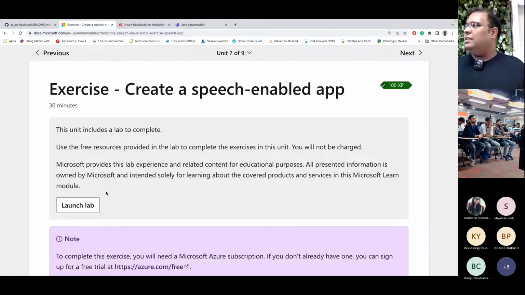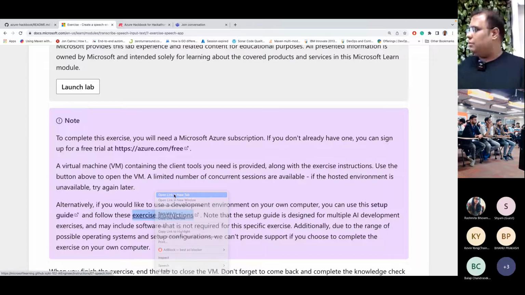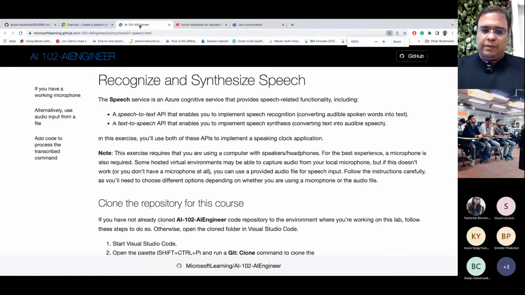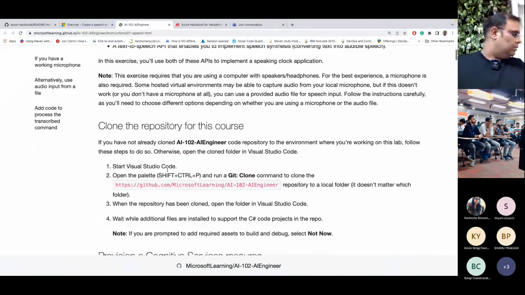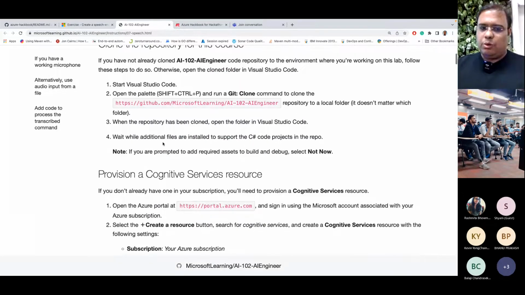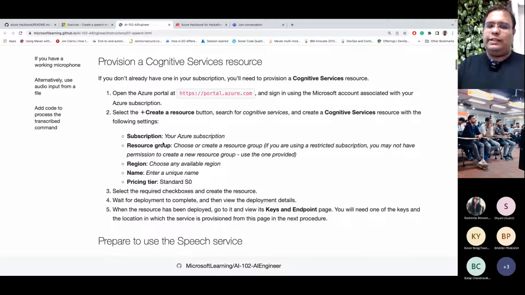It sets up the APIs. It creates an environment for you, so you don't have to be worried. All I have done, I have created my own environment, but you can use this lab. I have created my own environment, so I'm using my environment. So this is how we are going to do it now. Okay, so this is the GitHub repo, that's it. I've just taken the GitHub code, and then we will create a cognitive service.